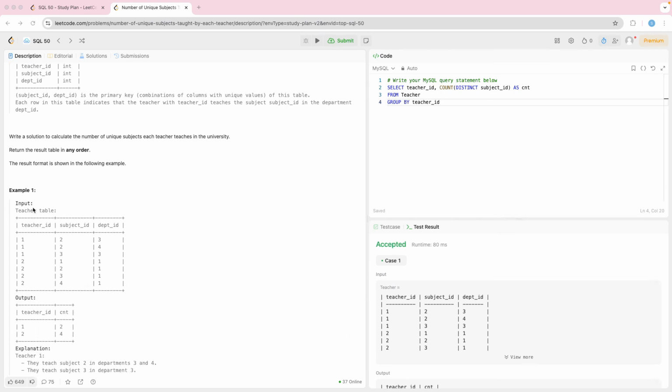This is the teacher table. Here we have columns teacher ID, subject ID, department ID. And if we see the teacher with teacher ID 1, he teaches two unique subjects, subject ID 2 and subject ID 3. So we'll return 1 as teacher ID and count as 2. And for teacher ID 2, he or she teaches four unique subjects with subject ID 1, 2, 3, 4. So we'll return teacher ID 2 and count as 4.